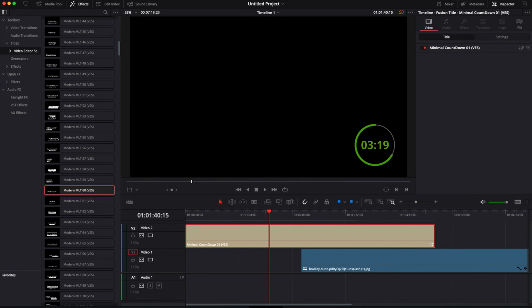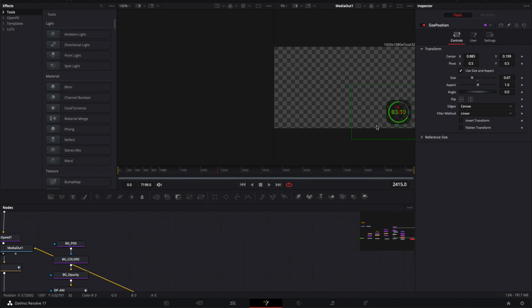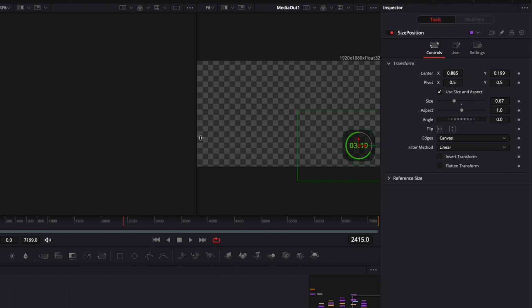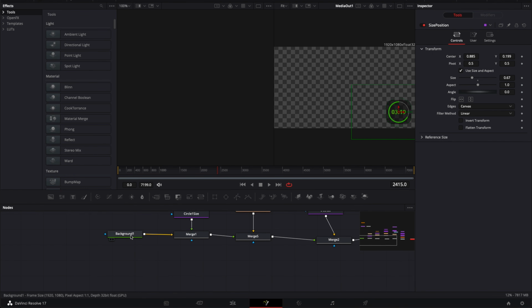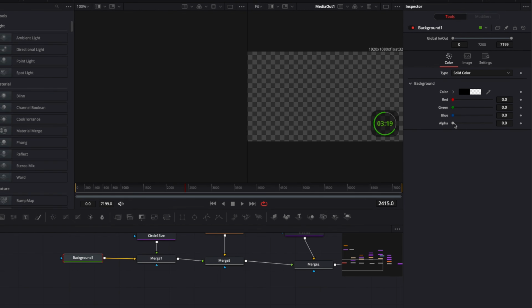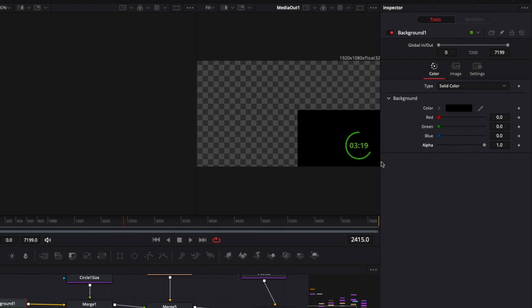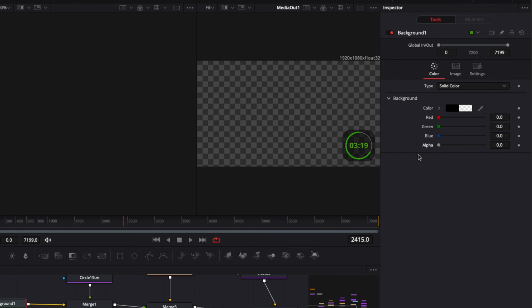So right now, if we go over to Fusion to make sure that you have some transparency, if you see the checker right here, that means that you have some transparency. If you have a black background, you need to make sure that here, for example, in the background, the alpha channel is brought to 0. So right here, as you can see, the alpha channel is 1, so we have a solid black background. When you do your composition, you want to make sure that it's just brought down to 0. So now you have full transparency.